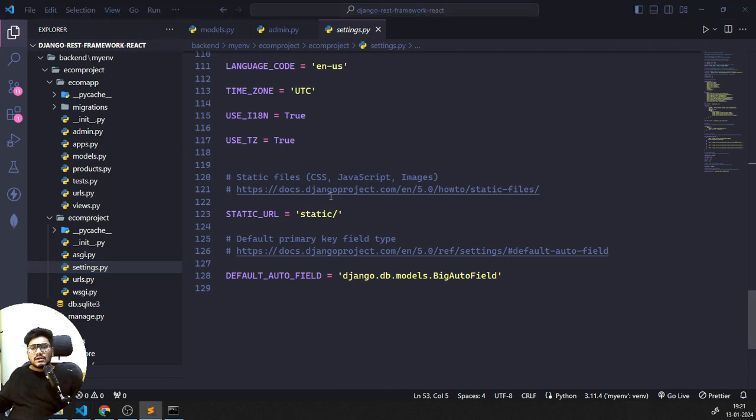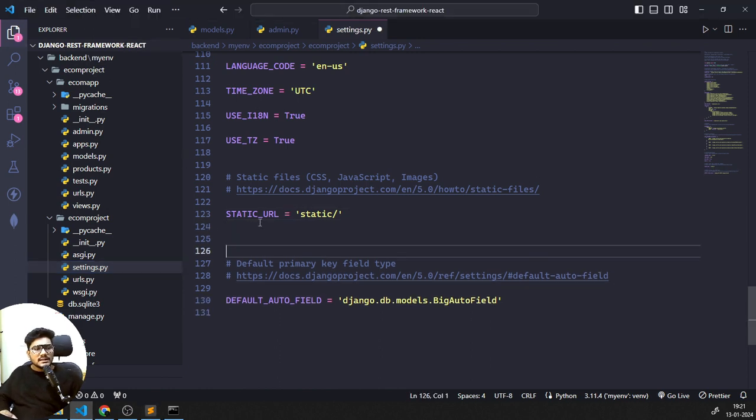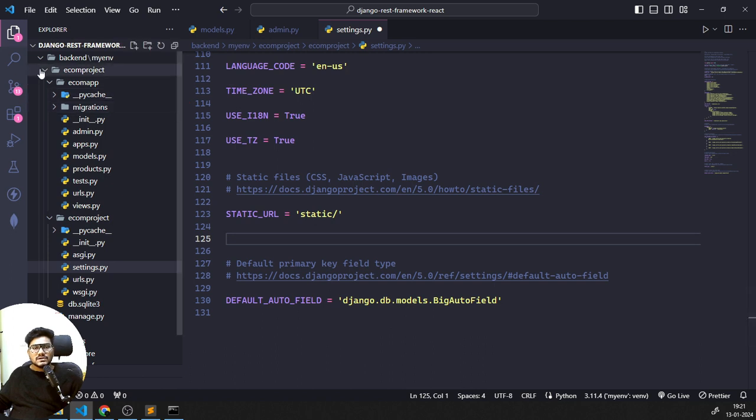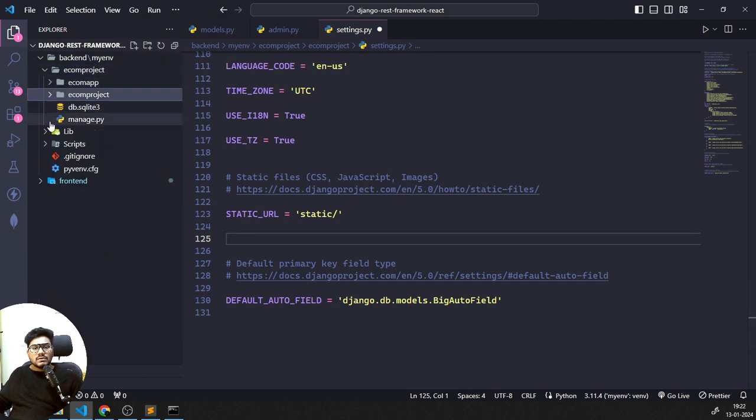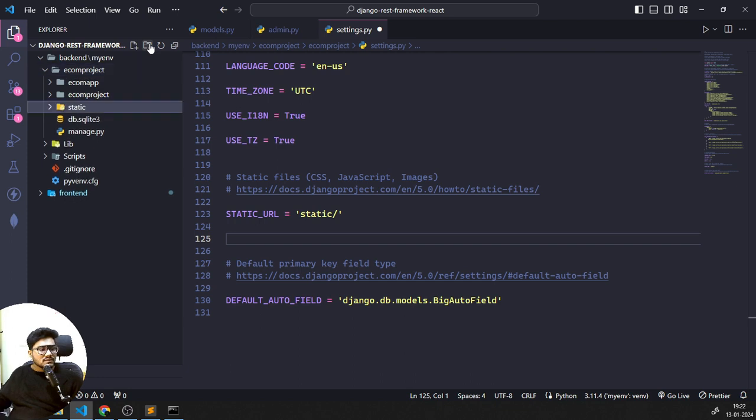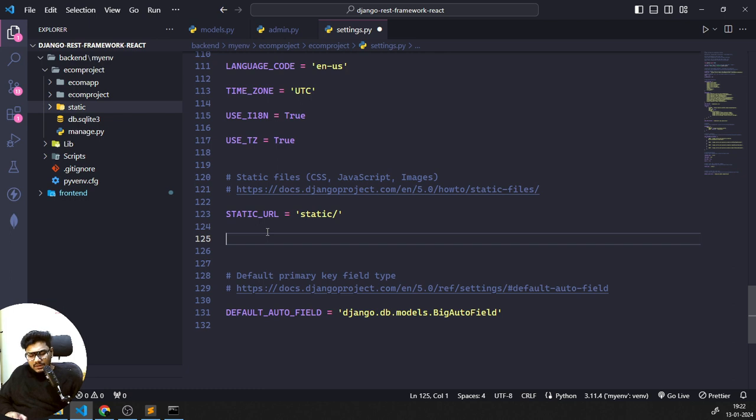I wanted to create one specific URL for storing the images. So in this project folder, I'm going to create a folder by the name static. This static folder is where I want to store the images and pass them to the front end. So I'm going to create one media URL.